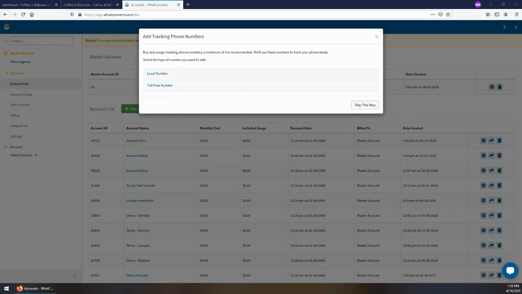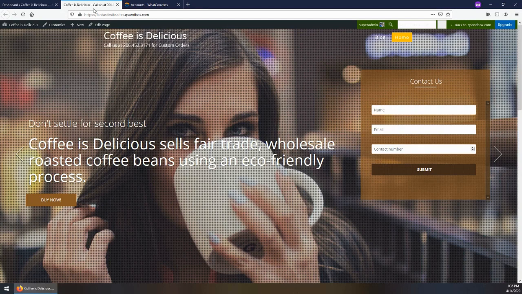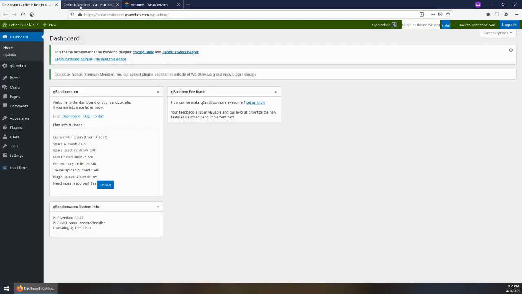Now, here I have a couple of things open. Having these open will help you: first of all, your WhatConverts dashboard screen, also your website, and if you have access to it, the back end of your website as well, because we're going to have to add just a plugin or a script, so you'll need access to this.